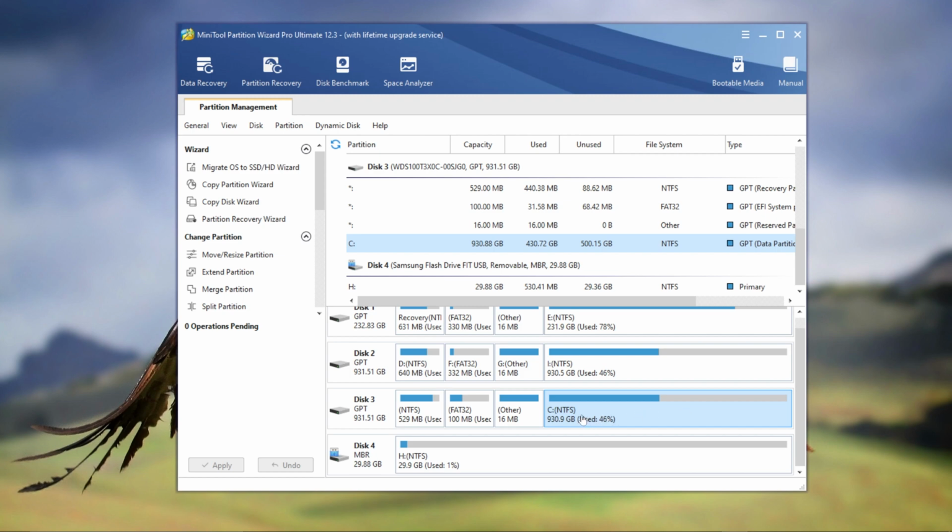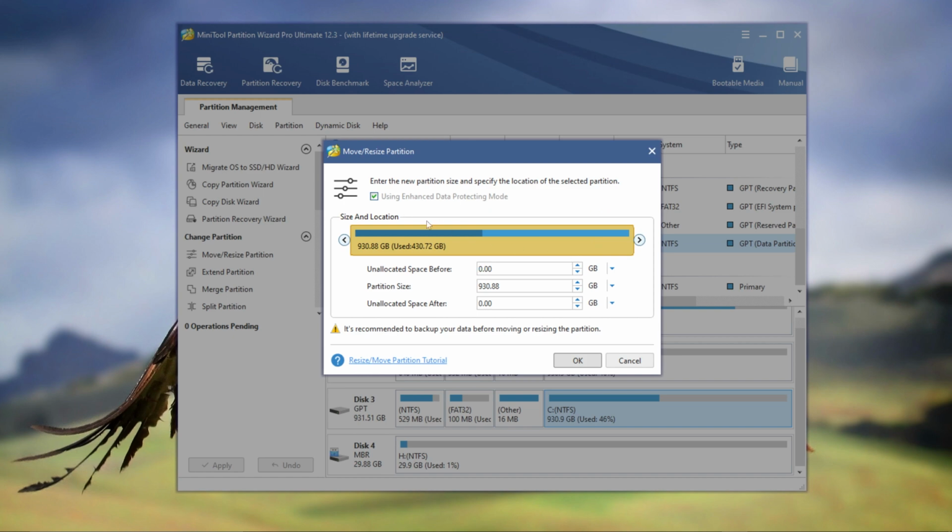Okay, so clicking on the C drive, again, not this, not this, but the C drive, click on Move Resize Partition. Now when you go here, make sure you click on Using Enhanced Data Protecting Mode, and you can actually slide this slider. Now notice 430 gigs, where they're reserving some for the other stuff too, but basically the dark blue is what's used and the light blue is what's available. So you can move this, or you can just put a number here. So let's say if I wanted to keep my main one at 750, I could just do that.